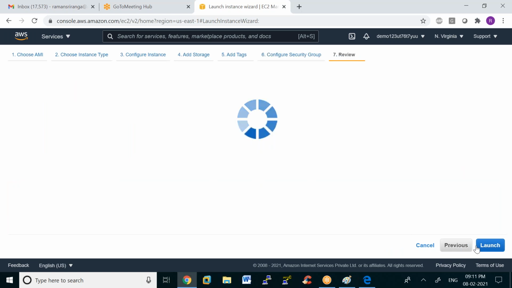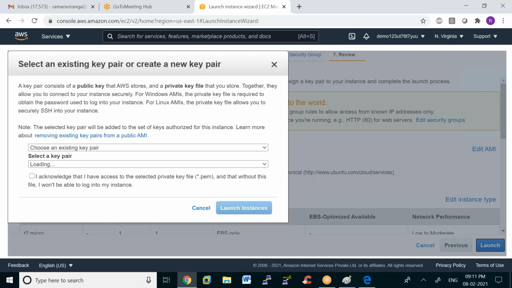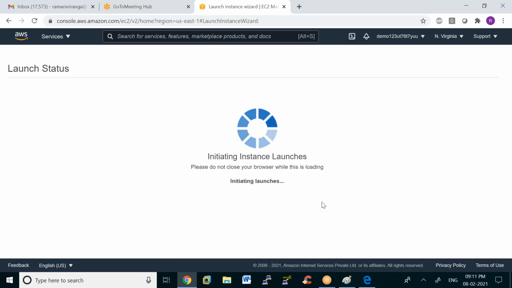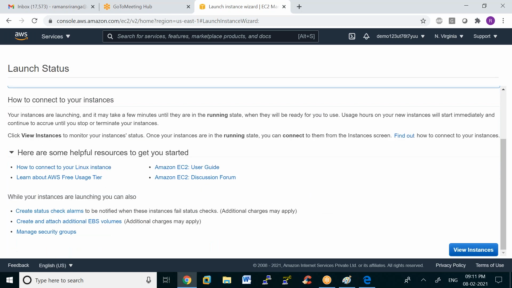And then review and launch. You want to choose a key pair. I have already created a key pair. Launch instance. The instance will be launched.